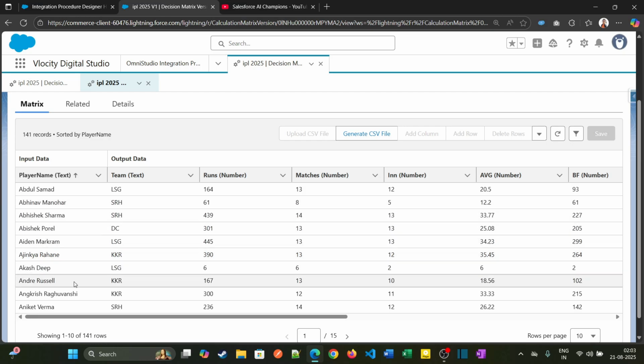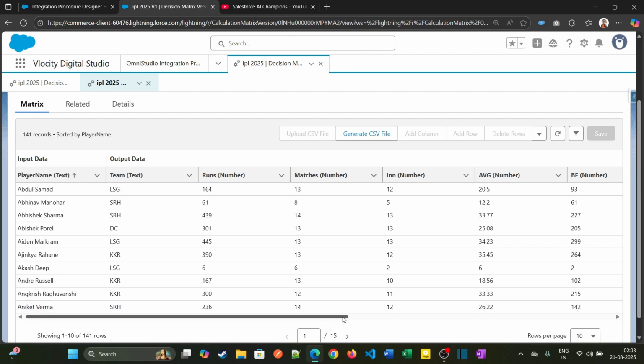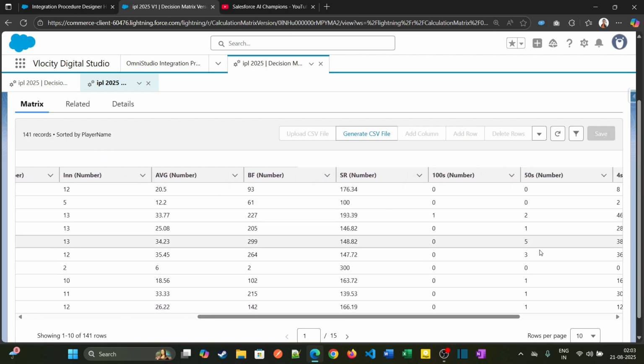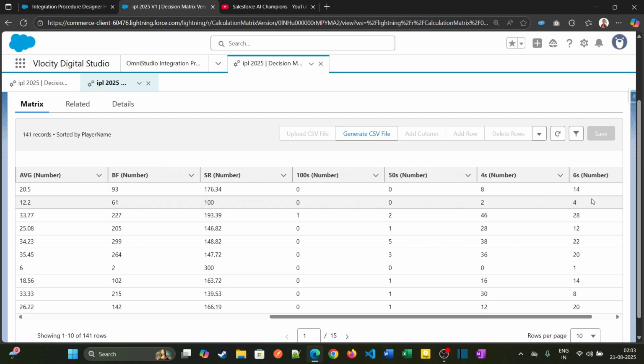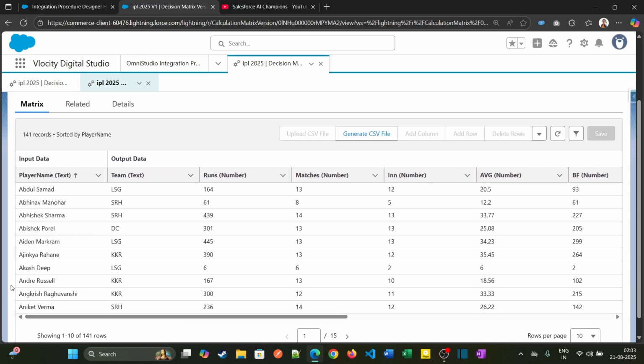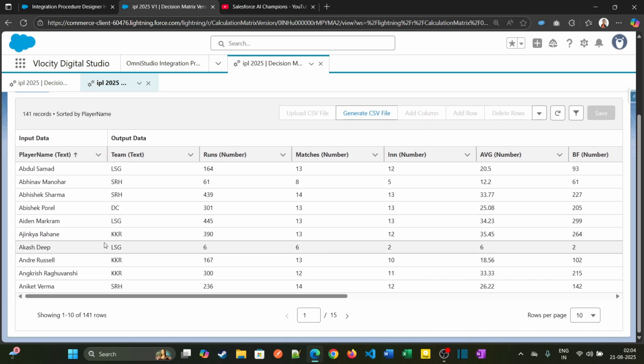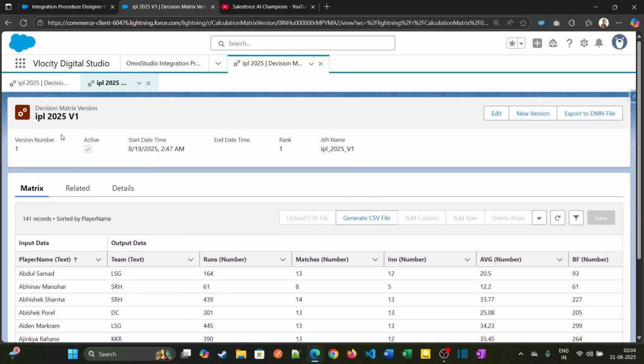There is a list of player records, and we can find them based on the player name. Player name is a text input, and based on the player name we can find different outputs, like which team the player is part of, the total runs overall for IPL 2025, the number of matches the player played, number of innings, average, strike rate, and the number of hundreds and 50s. All of the statistics will be shown. So based on a player name input, we can find their statistics for IPL 2025.